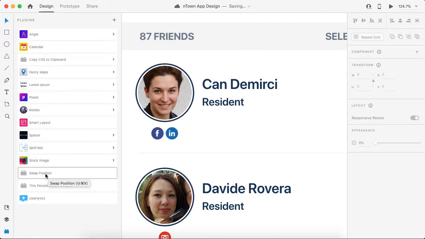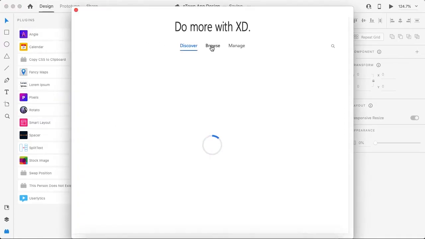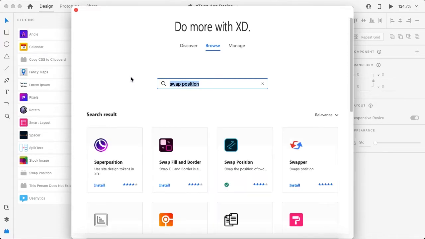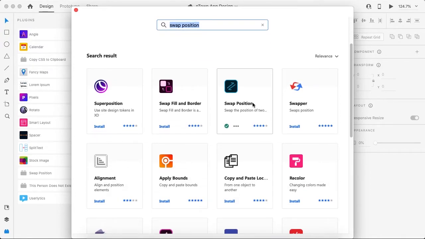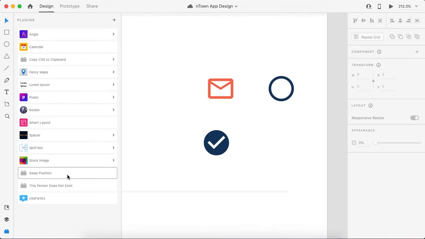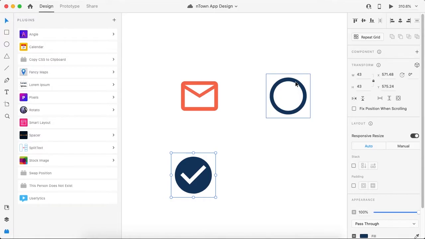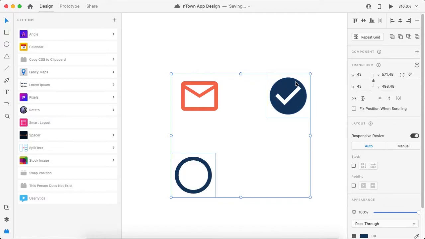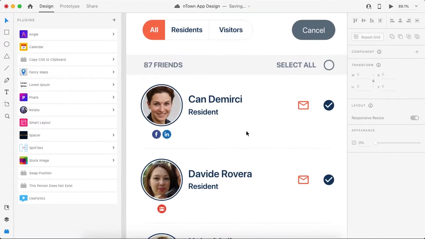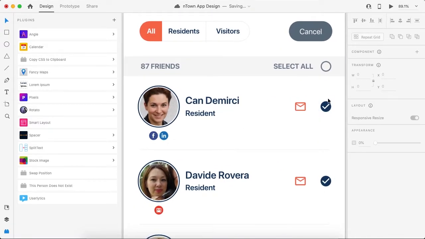Just install this plugin, Swap Positions. Go to Plugins, Browse, and write Swap Position, and you will get this plugin. When I hover on the Swap Position plugin, I get the shortcut key, Shift, Command, and X. Let's select both of the icons and press Shift, Command, and X. It will swap these two icons, actually their positions. Let's delete this one, and this is how we can quickly replace the position of the icons.